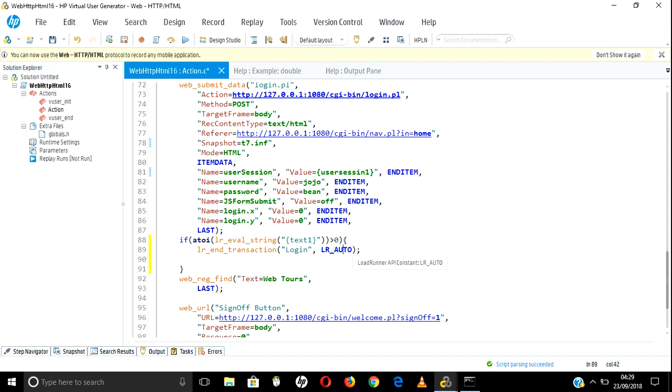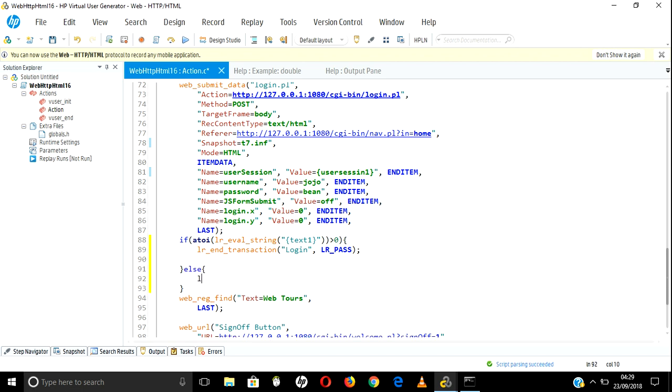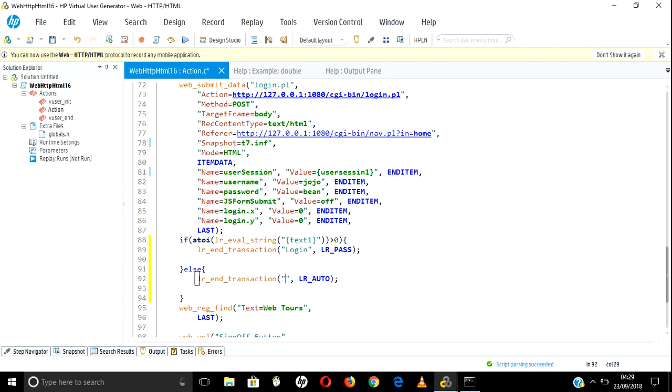Here, instead of LR_AUTO, you have to pass LR_PASS. If it is greater than 0, directly pass it. Else, what you have to do: lr_end_transaction, already Control Shift T, and keep login inside this, with LR_FAIL, because you have to fail it if you don't find that value. And you have to exit this script also, lr_exit.